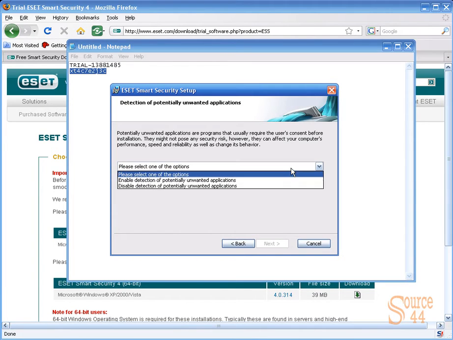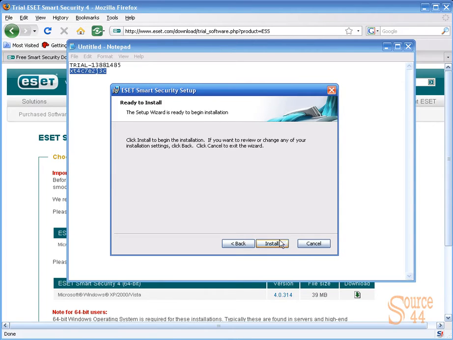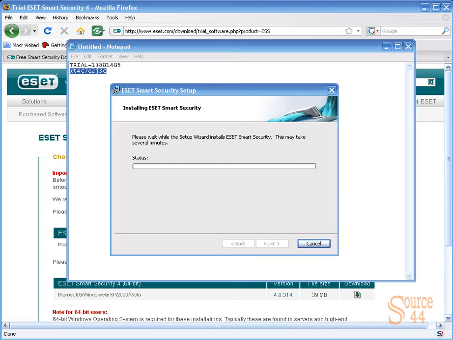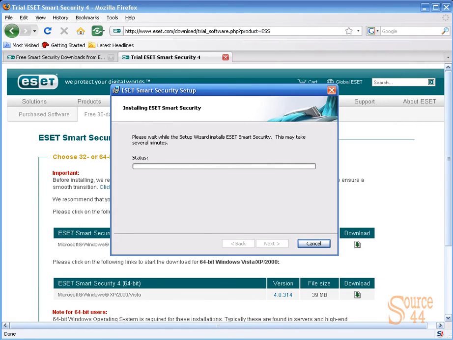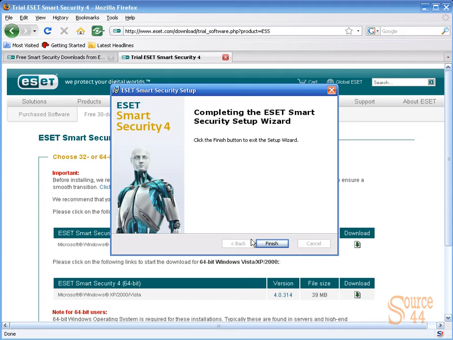In our drop-down menu here, we're going to choose Enable or Disable Detection of Potentially Unwanted Applications. We're going to leave the disabled function. Click on Next, Install, and off we go. As soon as the install is done, you'll see that we have a couple of small options as well here. All right, the install is now done.